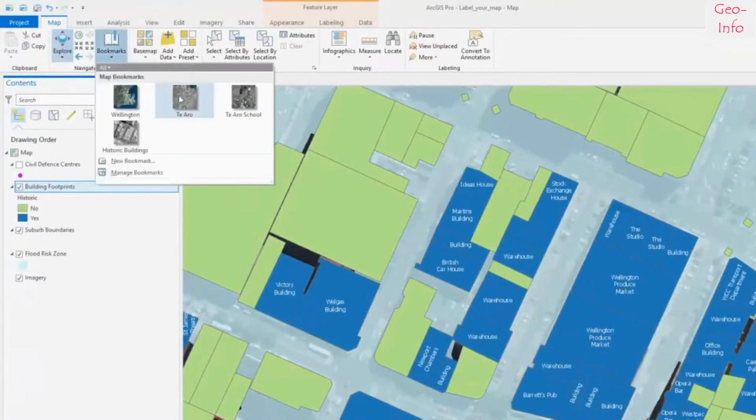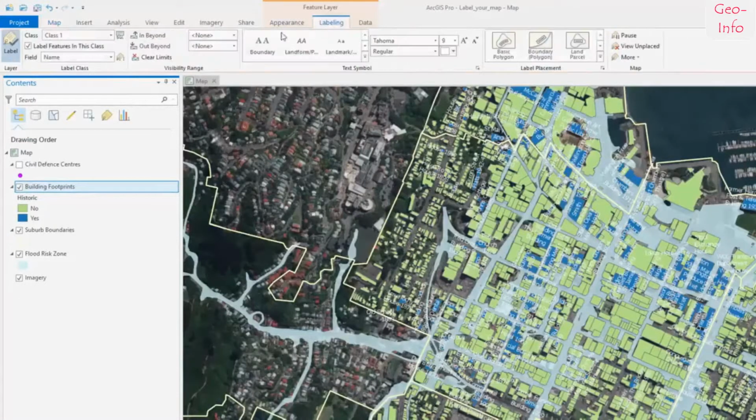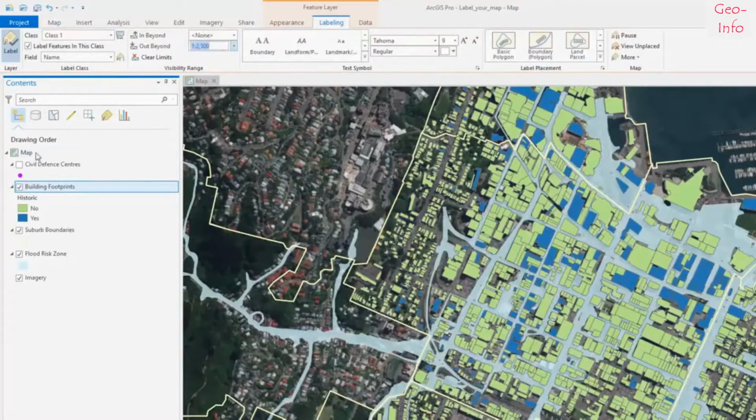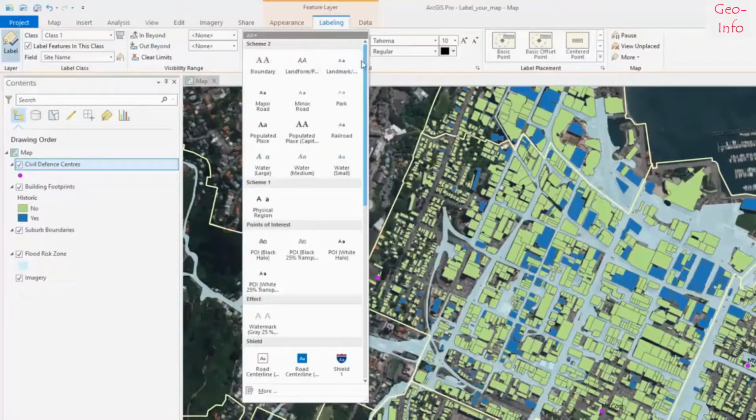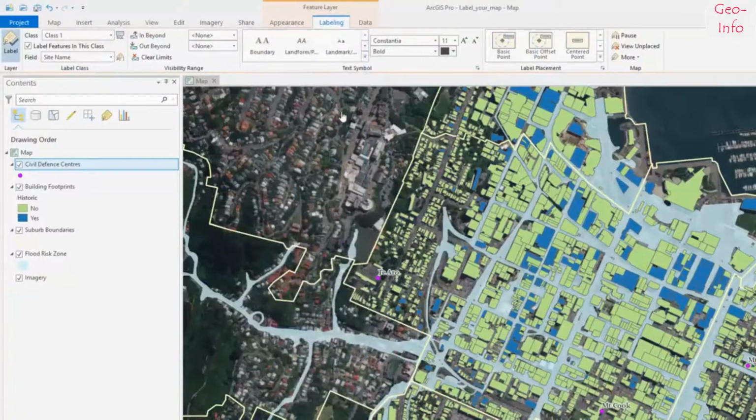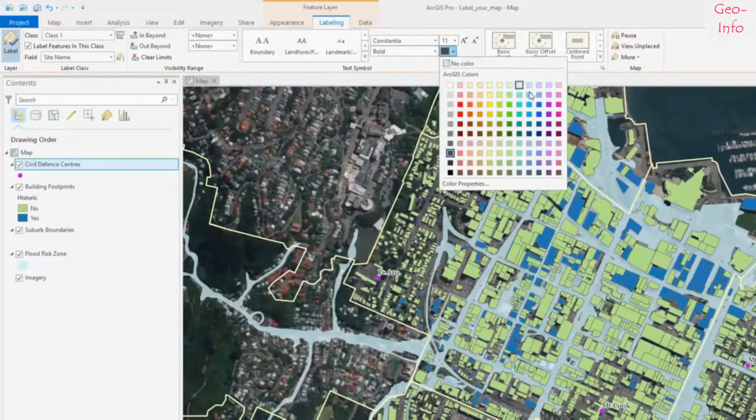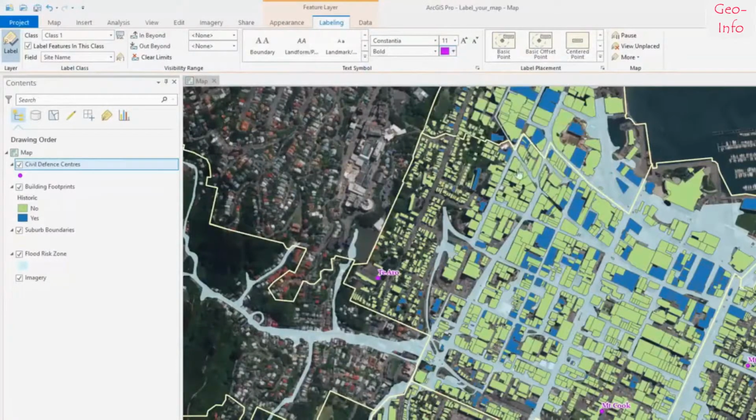When zoomed out, the building labels are still being displayed. Let's set another visibility range so that these labels do not display beyond a certain scale. Now let's label the layer of Civil Defense Center so they can be identified in relation to the flood zone and historic buildings. To help the Civil Defense Center stand out, let's change their text symbol to a bright purple.